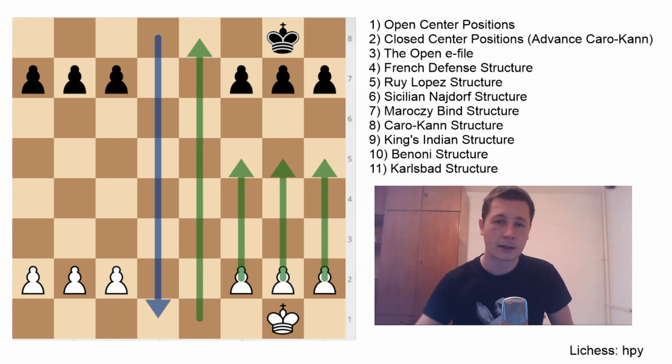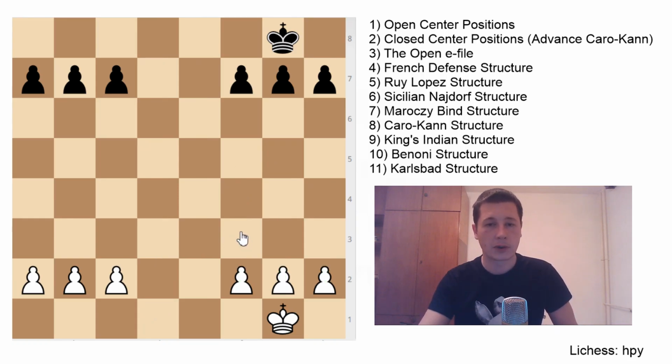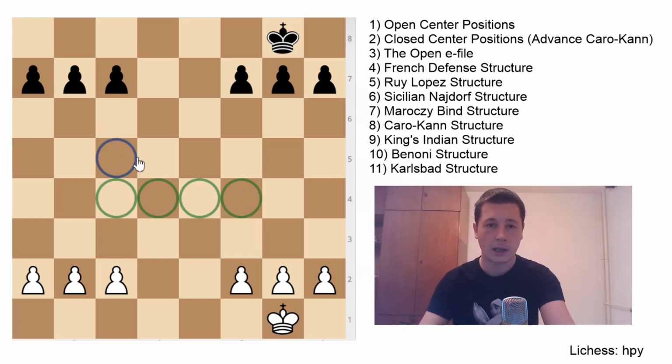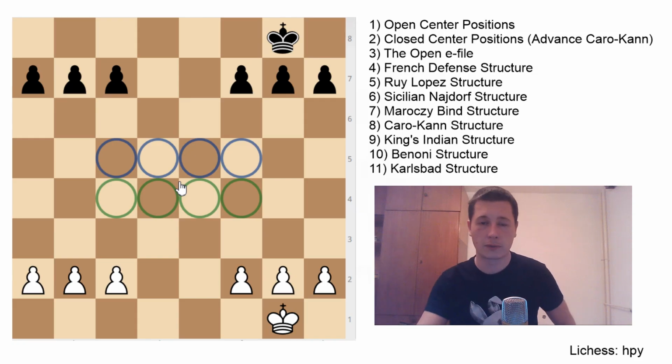The second thing with these open positions, when the D file and the E file are open, is that most pieces are going to get traded off. First of all, it's very easy for both sides to develop their pieces, because there's nothing restraining the central squares and there are no pawns controlling the central squares on the board. So obviously, if the center was closed or semi-closed, then some of these squares would be controlled and it would be much harder to develop your pieces.